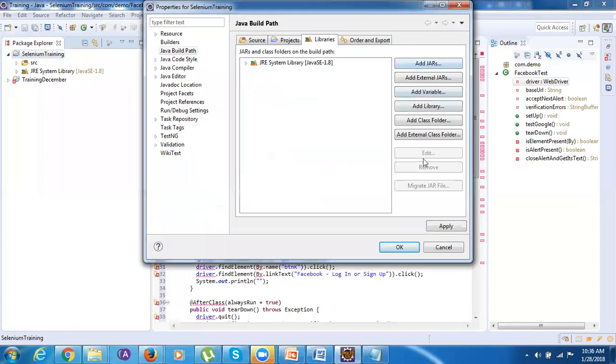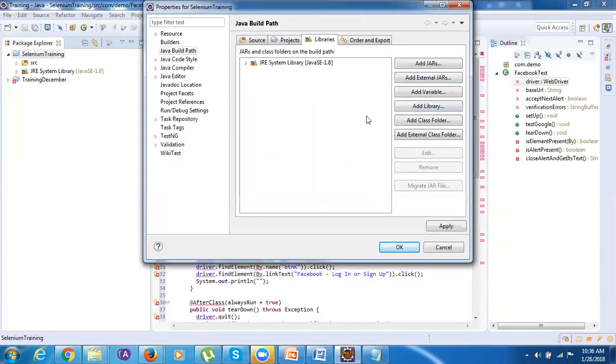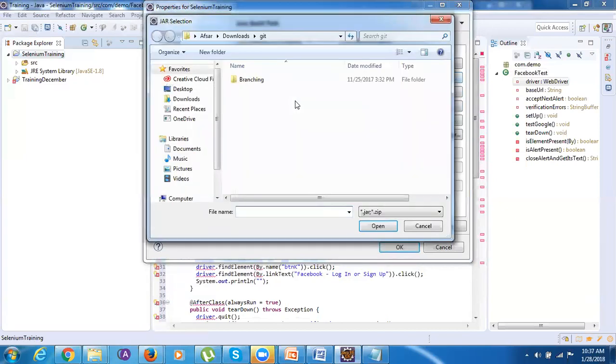There are some options available, like you can add external jars, add variables, add library, add class folder, etc. In this case we are going to add some external jars. We have downloaded some dependent jars for Selenium, so we need to add them to this project. So let me add external jars.